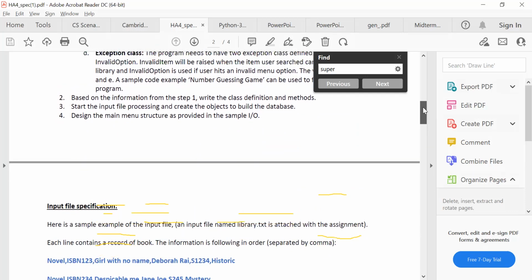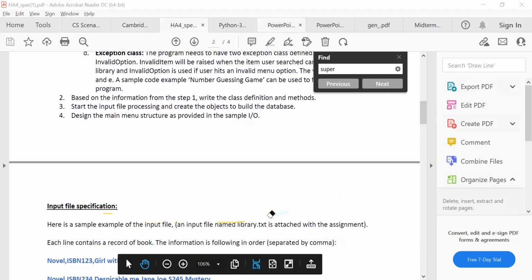Okay, let's move. What else? Again, as I told you, it's quite heavy. It is. So again, he is telling you you have a library text file that you need to read to load your database with some information.